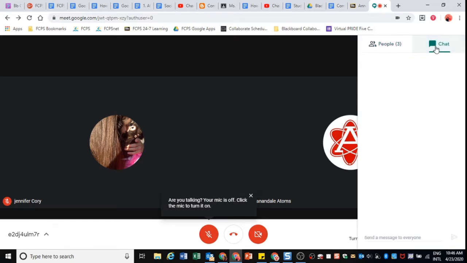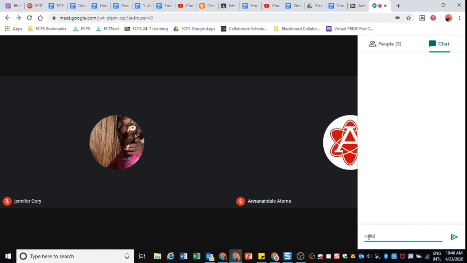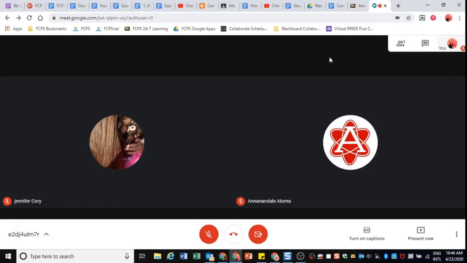Next, you have the Chat button. To send a message to the group, just type and hit Enter or click the Send Message button. To collapse this panel, click outside of it.